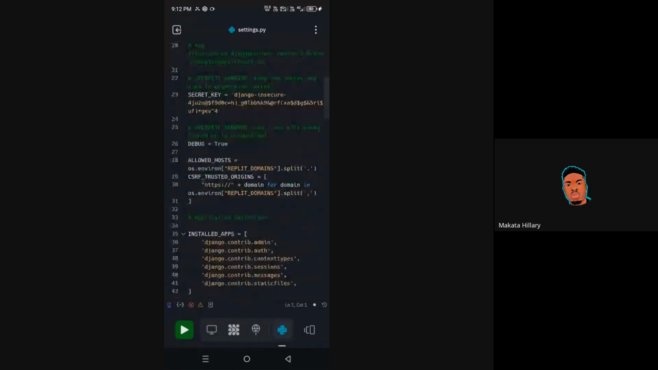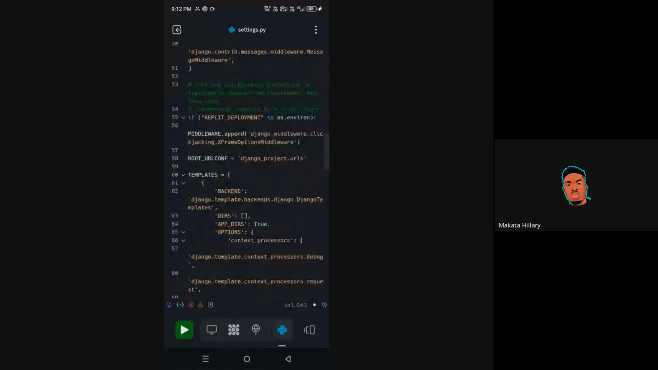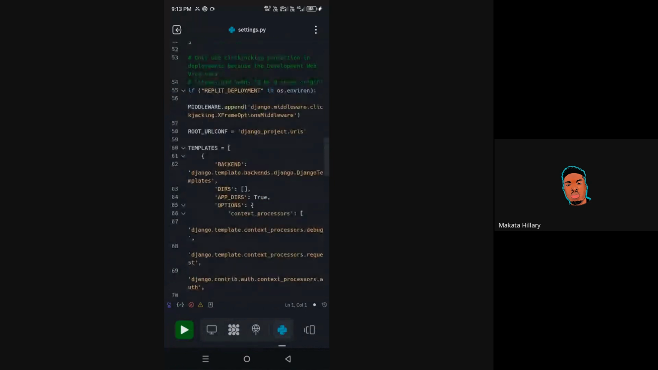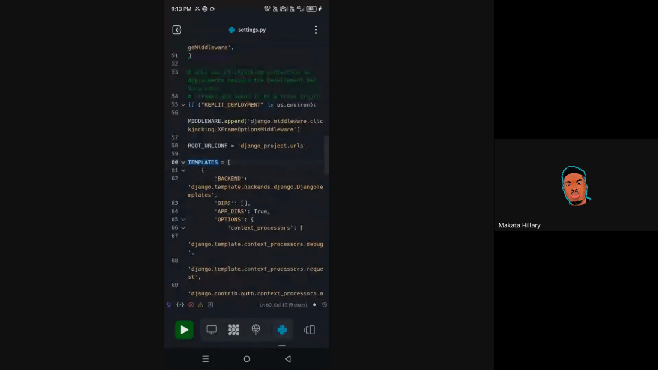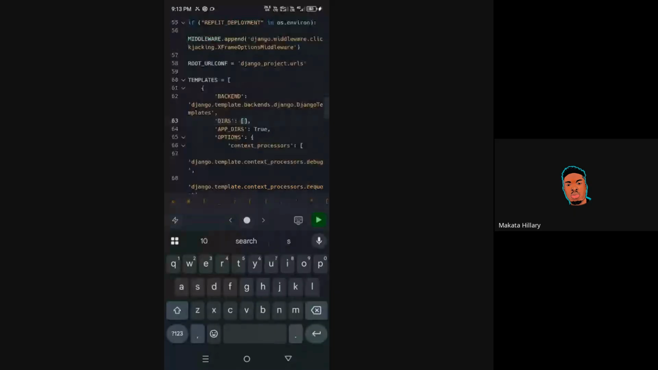Scroll down to this section, to these template sections. That is from this section here. You scroll down to here.